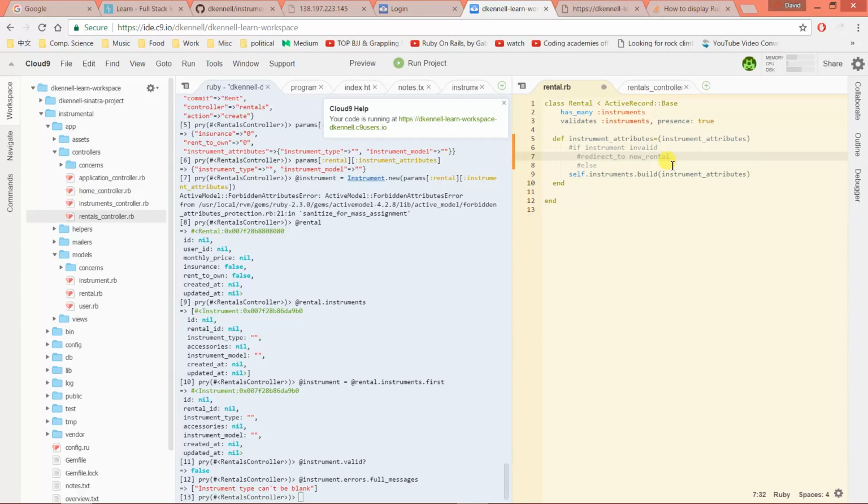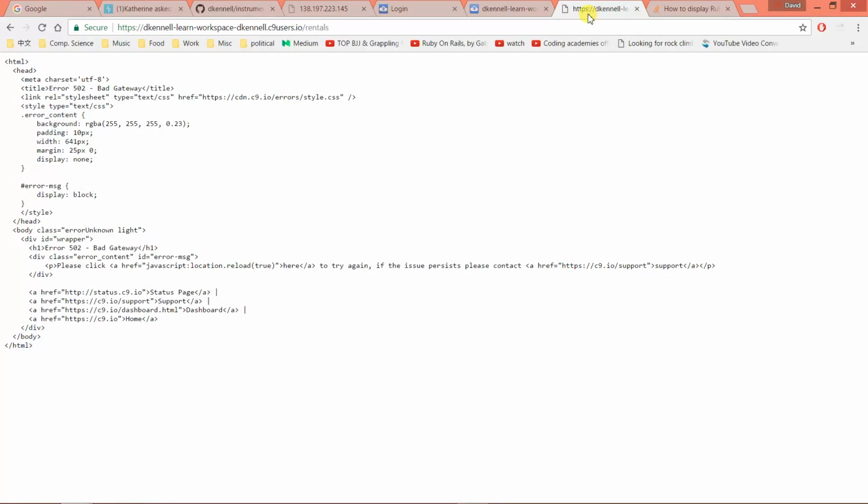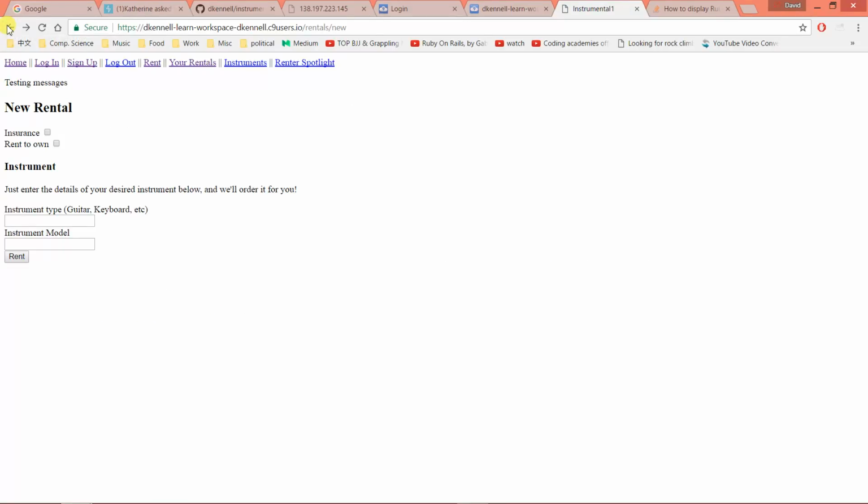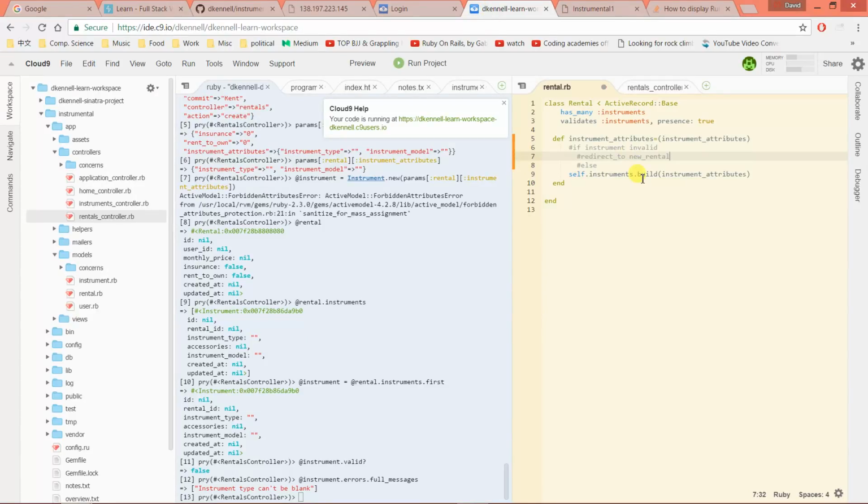Now there really isn't any way to create an error for a rental itself, so I don't have to worry about rental validations because the only options really are whether you want insurance and whether you want to rent to own. So you can't really mess that up. So I don't have to worry about that. I just have to worry about the instrument's errors.